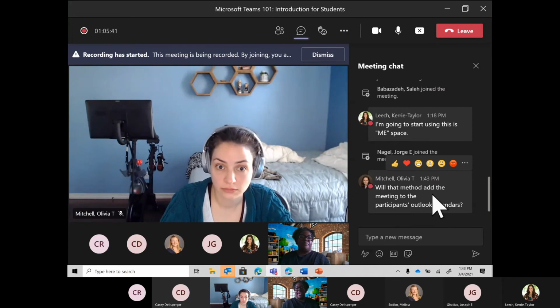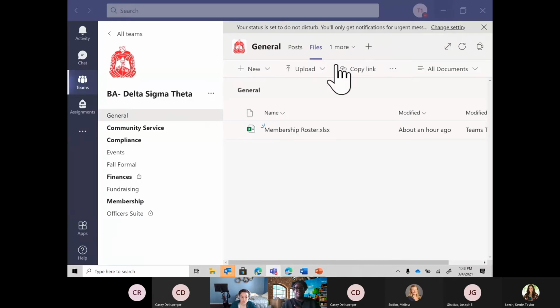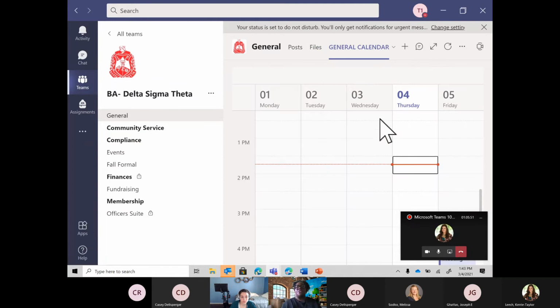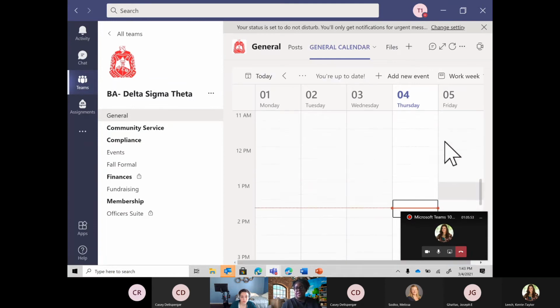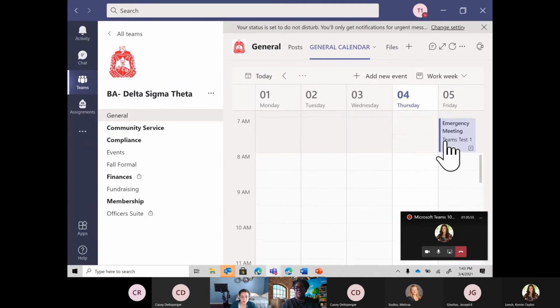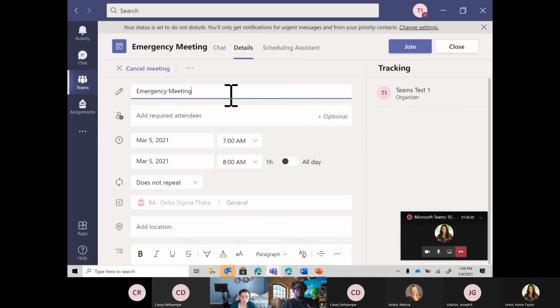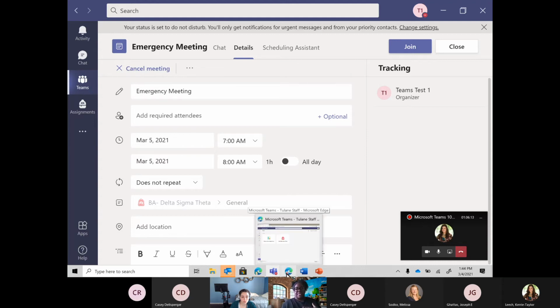Will that method add the meeting to the participant's Outlook calendar? So here's what we would do. If we're using a channel calendar, and we're going to find a meeting, I'm going to go back up to that emergency meeting that we have scheduled. Any member of that team who goes and finds this event, I'm the one who created it, so it's not going to show for me, but for any other member, instead of it saying cancel meeting, there will be an option that says add to calendar.